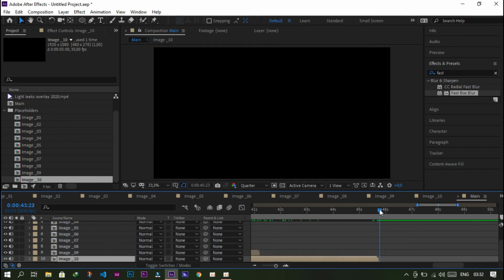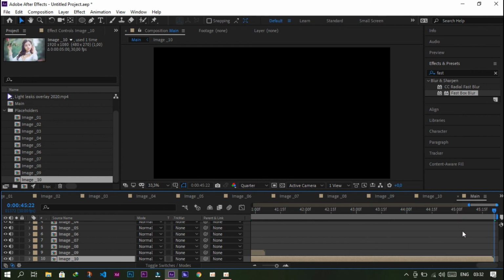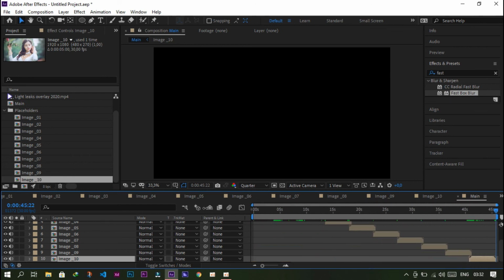After you completed the process for all images, go to the end of the last composition and press N key on your keyboard. Your timeline will shrink there. Now right-click and click Trim Comp to Work Area. Your main composition duration will trim to that point.